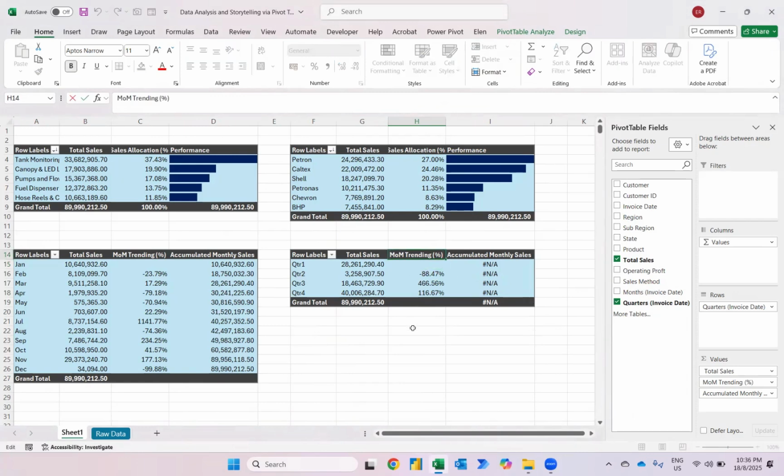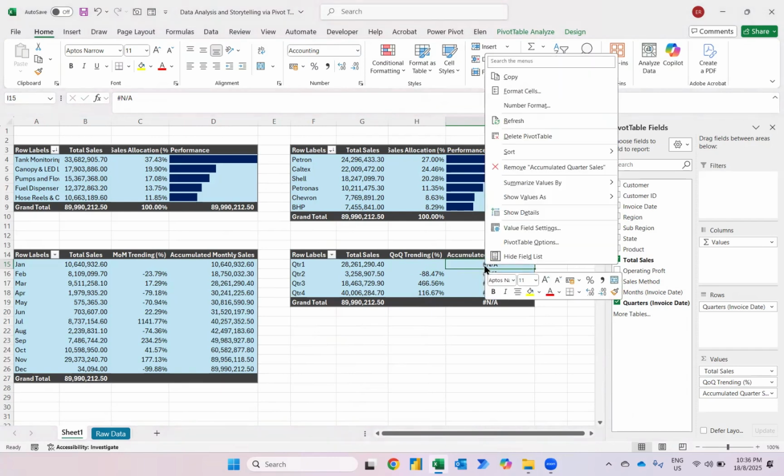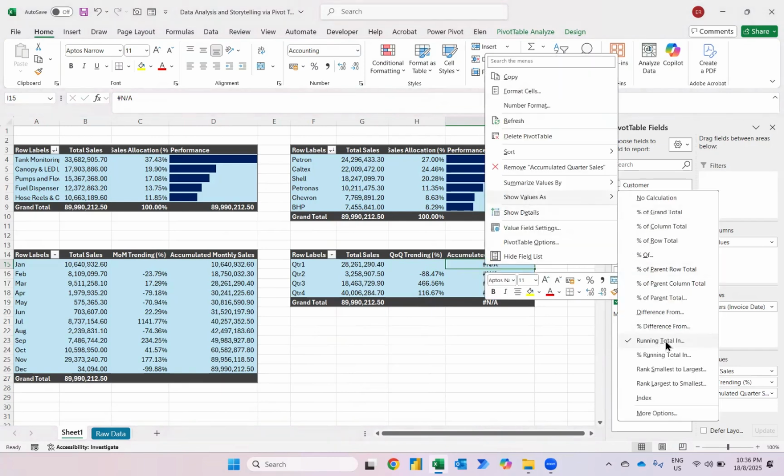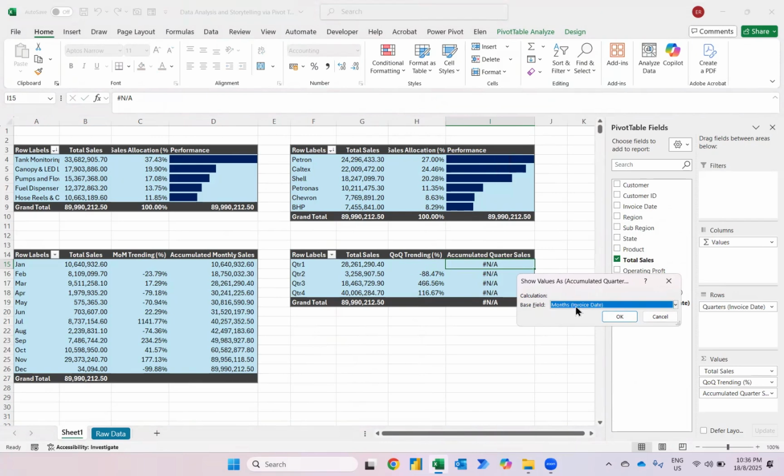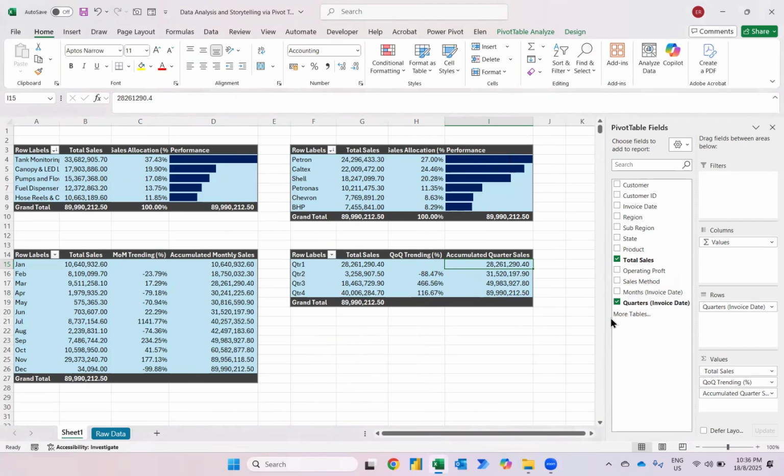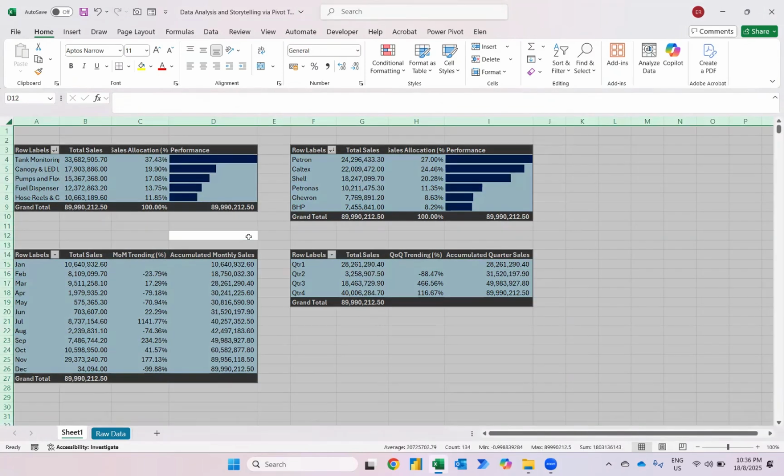So now we do have the quarter performance. Let me just amend my grammar. So it's quarter on quarter performance. And then the same thing, this is accumulated quarter sales. I'm going to press here, right click, show value as, running total in. Yes, it's correct, but it's based on quarter basis. And I'm going to press OK. So just like that, we are able to understand the data. Let me just auto fit for everything.